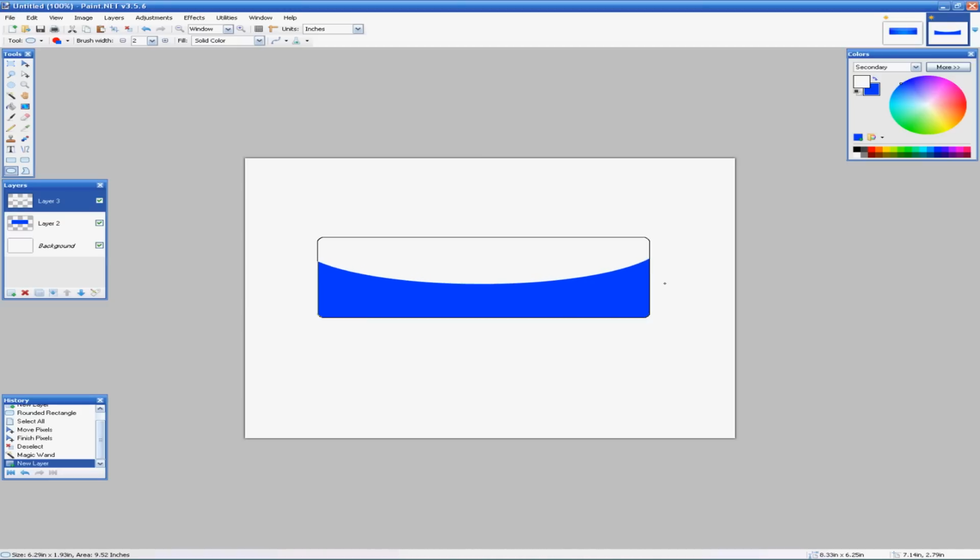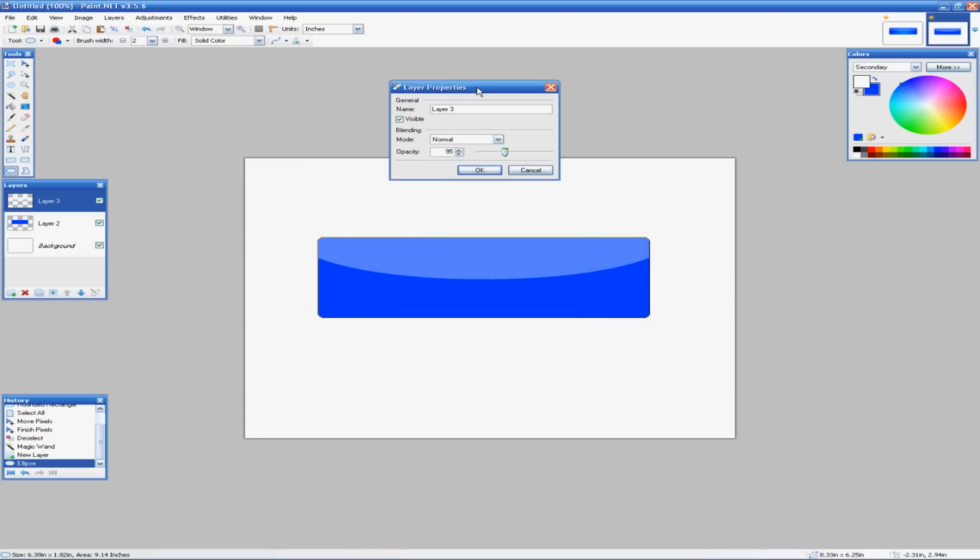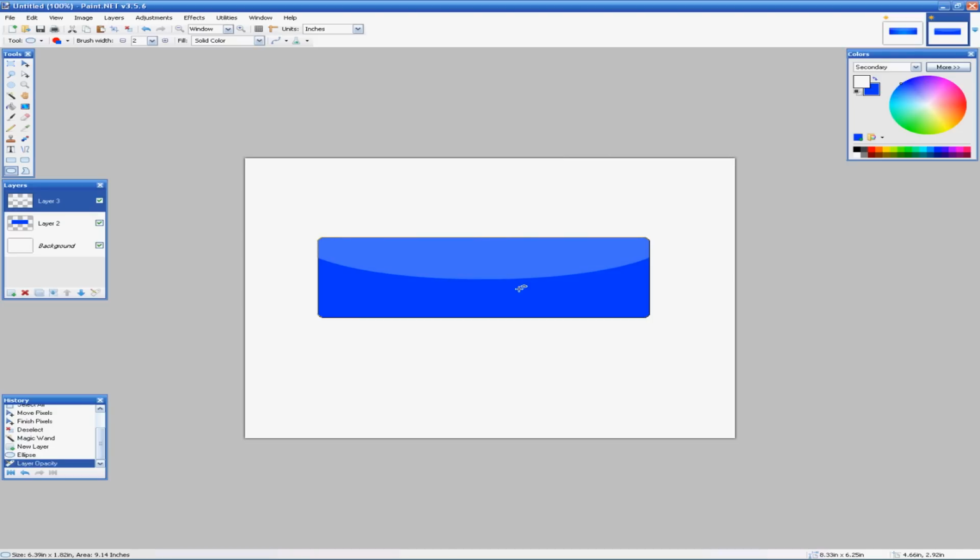So, trying to make it straight. That looks okay. So when you have that done, you can just go into properties on your third layer and turn the opacity down to, let's go 70. Alright, that looks pretty decent, not that bad.